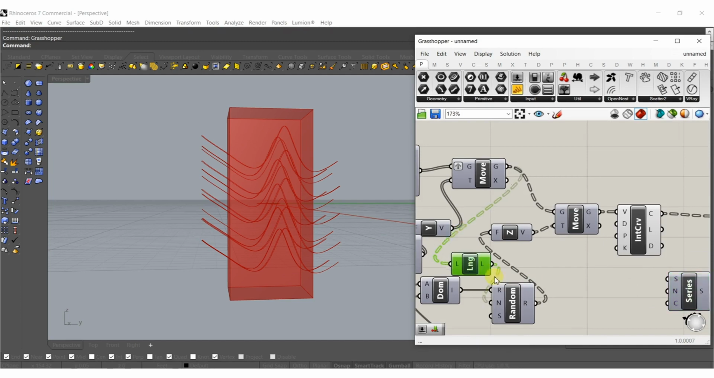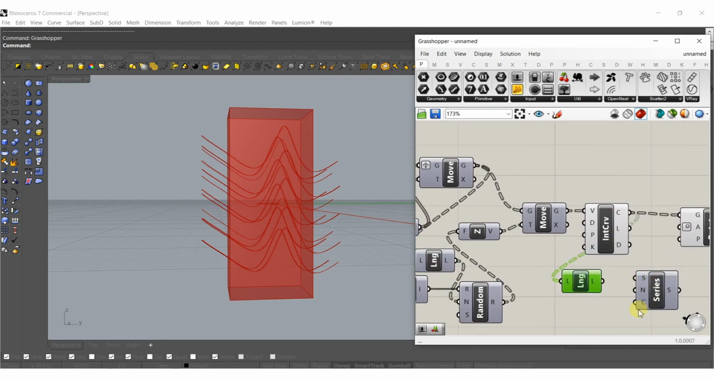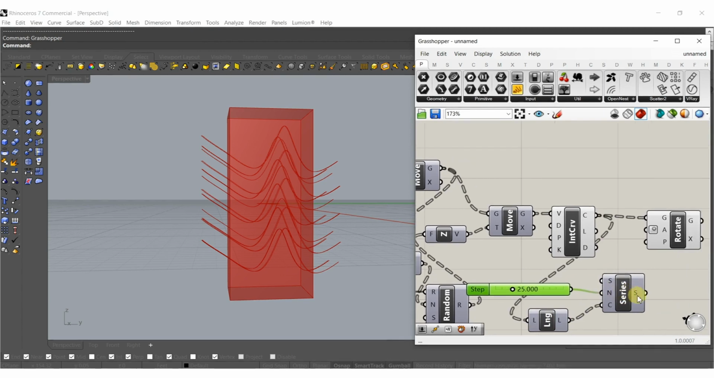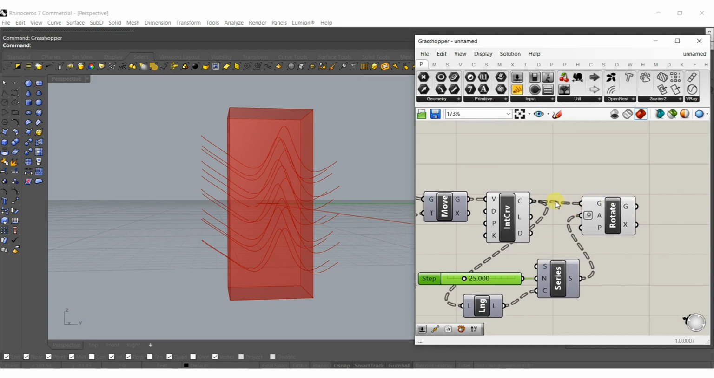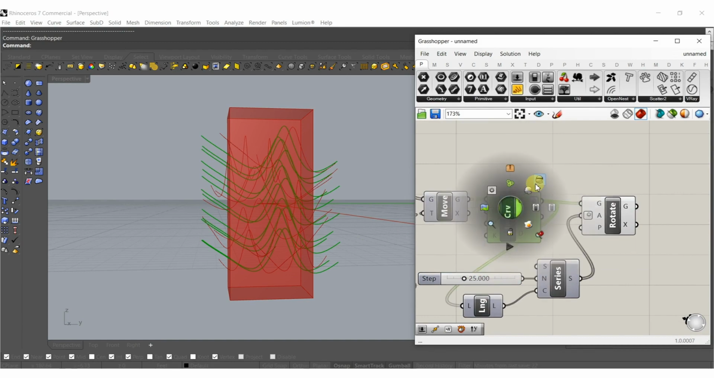Plug it into here. And that'll go into the count. And let's do 25 for the rotation. And we'll just do something like that. This portion might have to be flattened. There we go. Okay, so that's starting to be rotated.